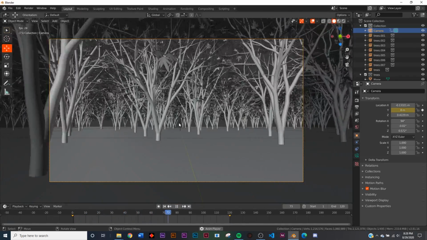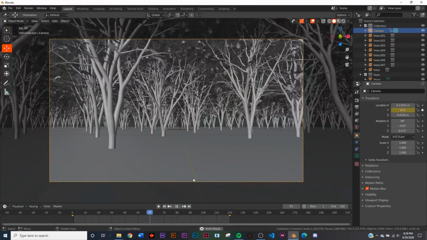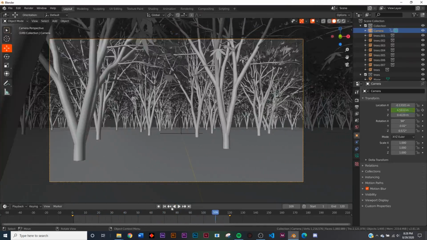Now at the end you'll be able to see that some disappear, but you won't be able to see that once we add in our volume and all our stylistic fun.